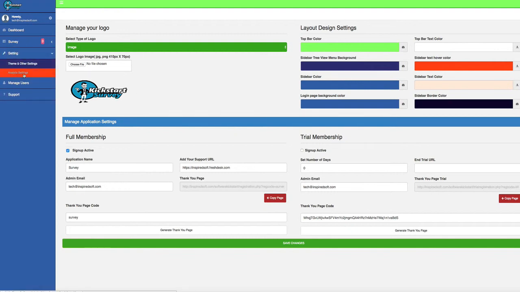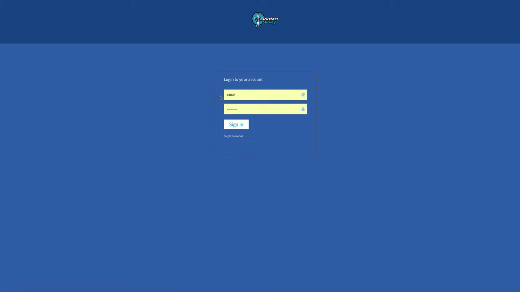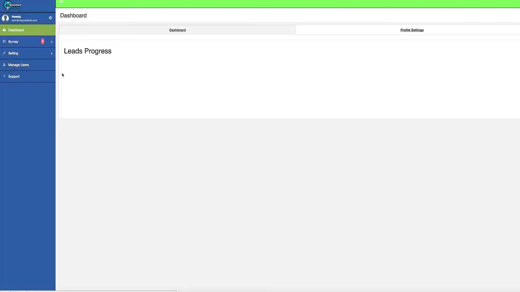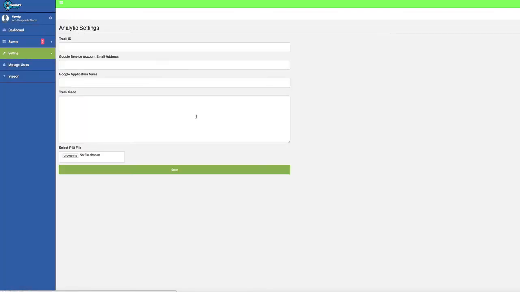Now also in settings, we've got analytic settings. I just need to log back in due to hitting that other URL. That is where you add your Google service account email address, etc. Now we have a full tutorial doc for that. It's pretty self-explanatory. Just work through that, add in your Google service account, your track ID and your application name. Then once that's done, it'll start tracking and adding stats for your users.